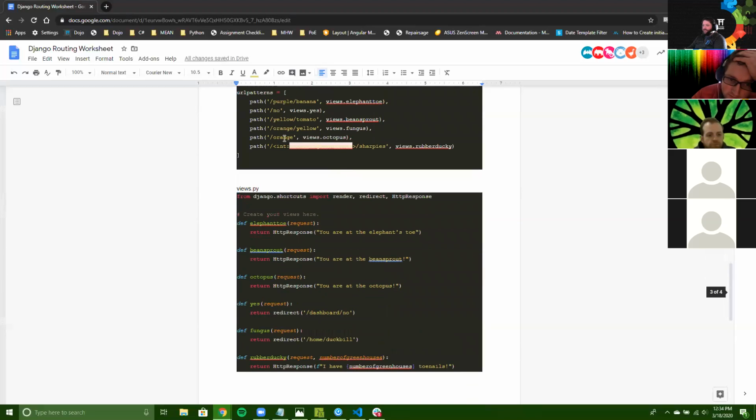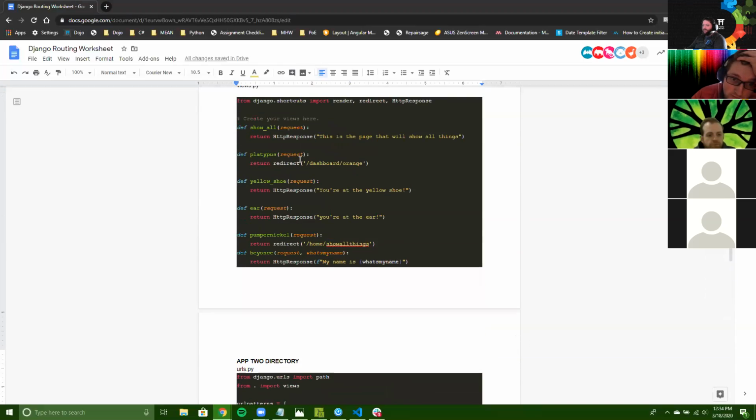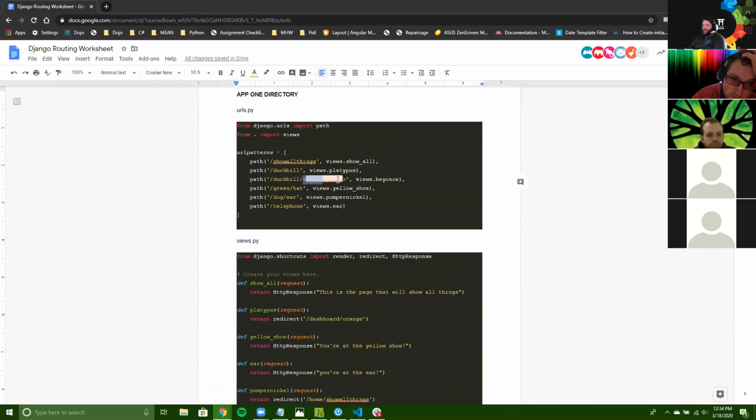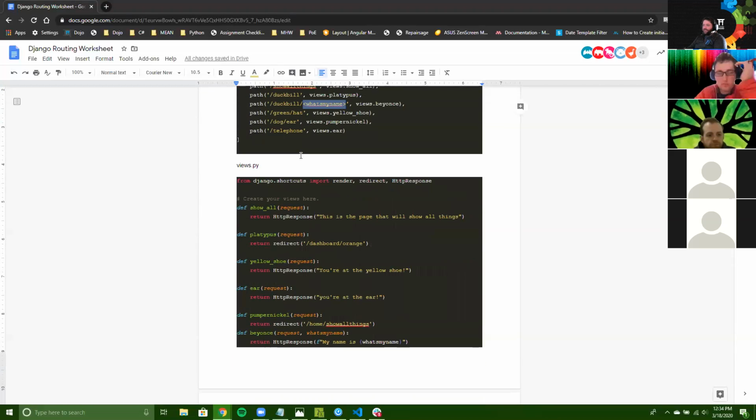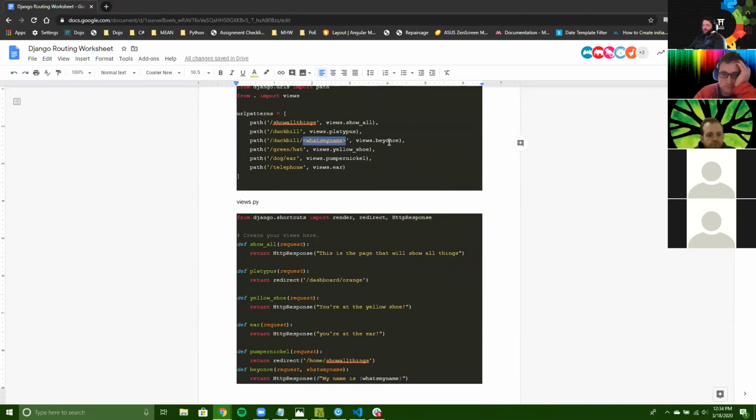Here we had, this is just saying this has to be an integer. But this one is saying this can be anything. But these arrow brackets mean that this is a variable. So /duckbill/boombox would say, my name is Boombox.